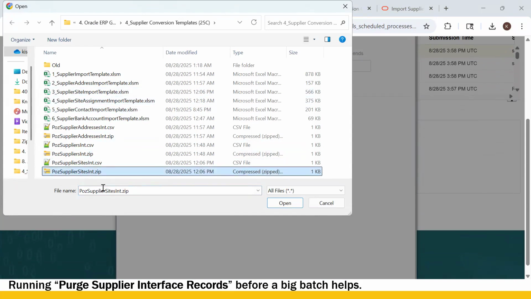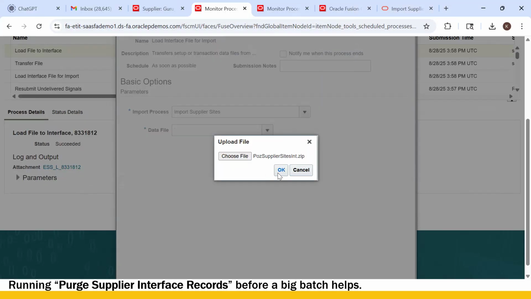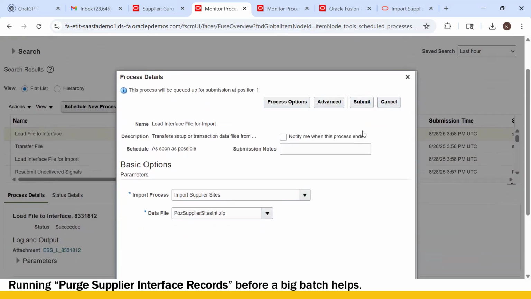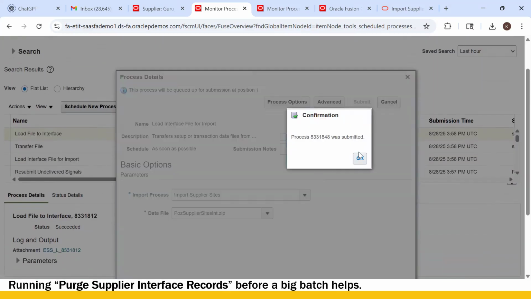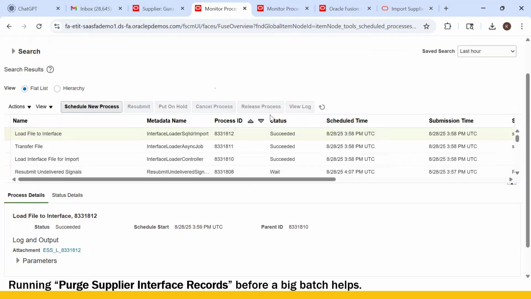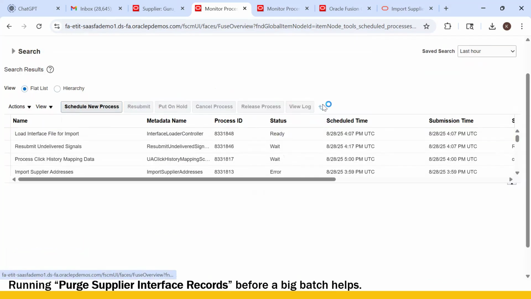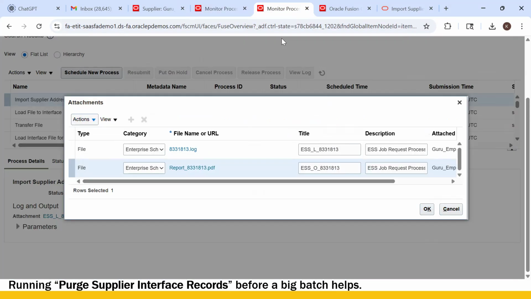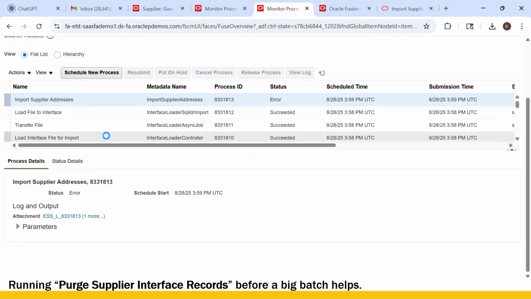Supplier sites. Yeah, this is the one we need. Supplier sites interface integrations. Let me give OK. Let's quickly run this. Let it run, and in parallel, let's open the other program.